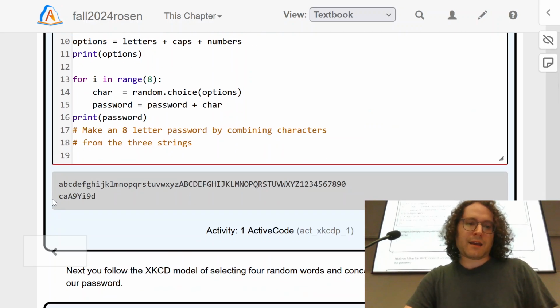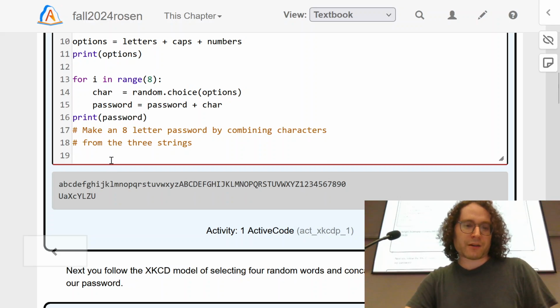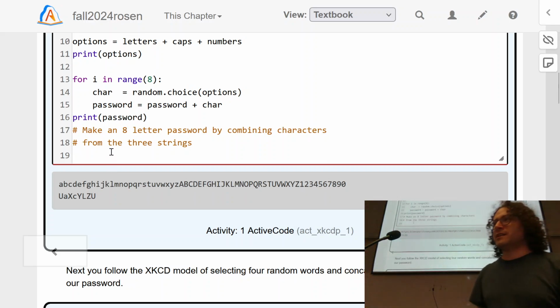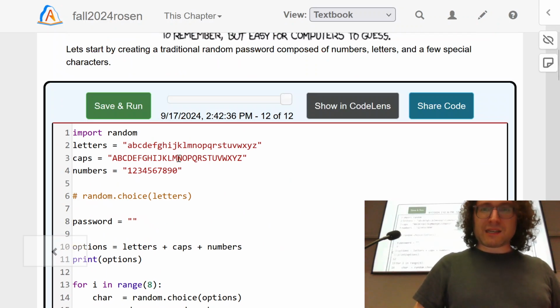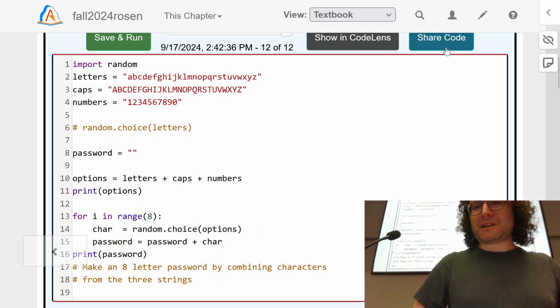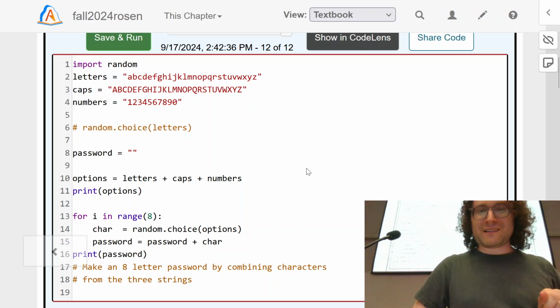Here we got K9 Yanind. I don't know. But it's a nice random password, right? It's gibberish, which makes it great randomness and horrible for you to remember. But hey, we did that. So now all I'm going to do is, this should work this time now that I'm logged in, I'm going to hit share code.